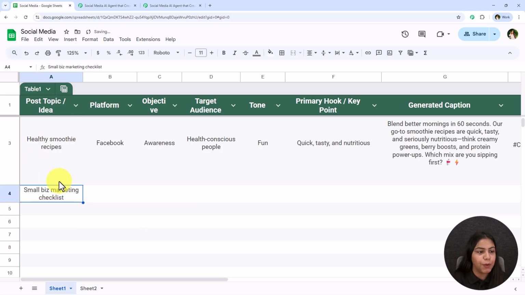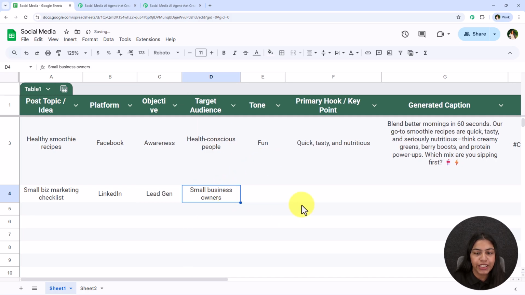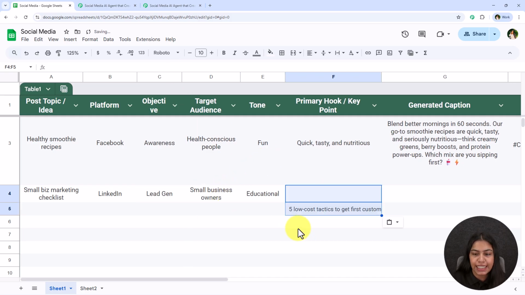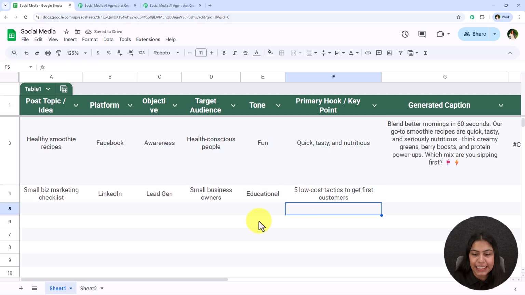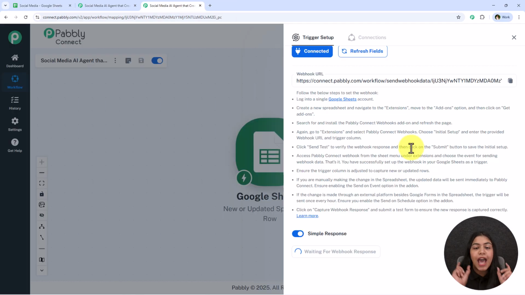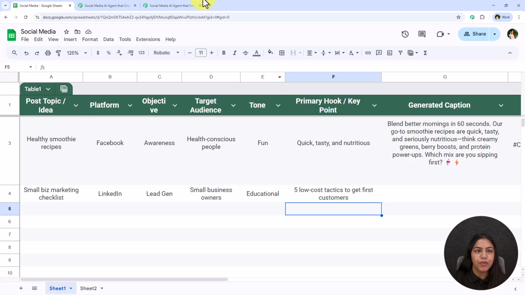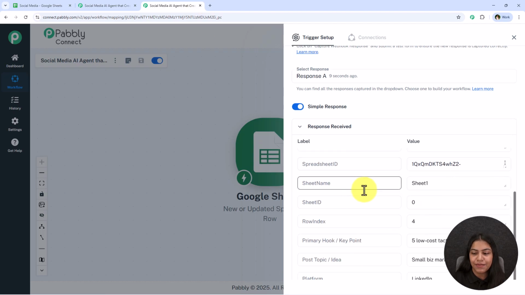So let's enter the post idea topic, platform, objective. Now let's enter the target audience, the tone, and now we're going to enter this key point. Alright, okay, I'm going to enter it over here, and as you can see, we have successfully completed this test submission. So now let's open our workflow, and Pabbly is going to capture the response of the same test submission. We just have to wait for a few seconds till Pabbly is capturing the response of this, and as you can see that Pabbly has successfully captured the response.